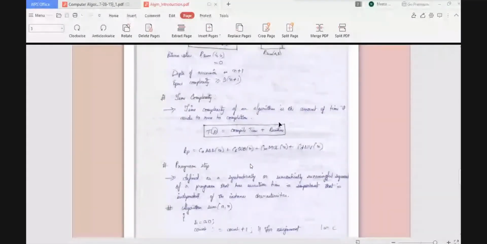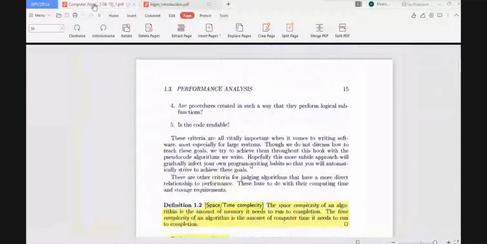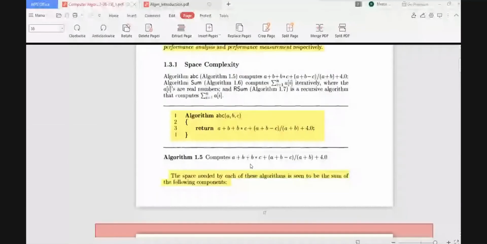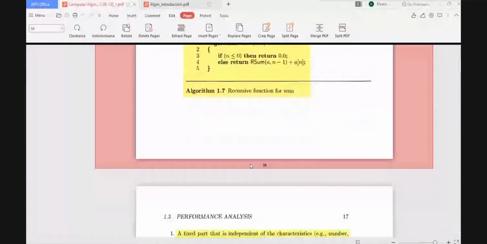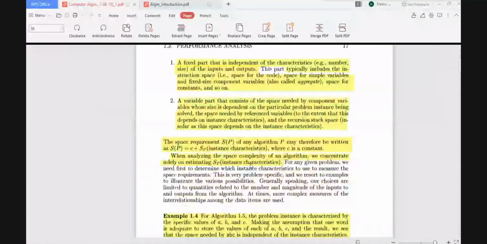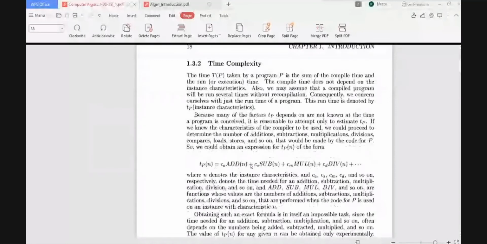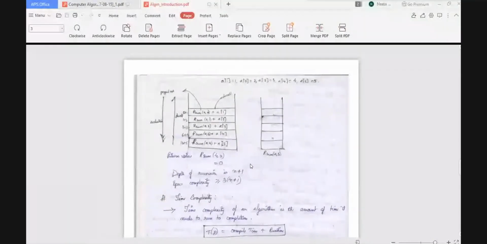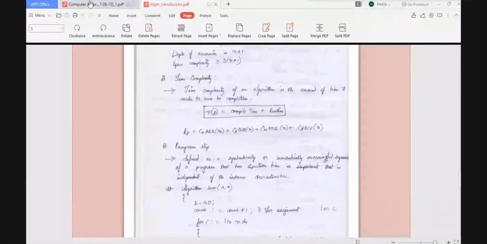So now here let me talk about time complexity. A lot of things are there in the book. As you can see, this is what we have done. Here I have given the notes point by point like this. Now let us see what time complexity means.